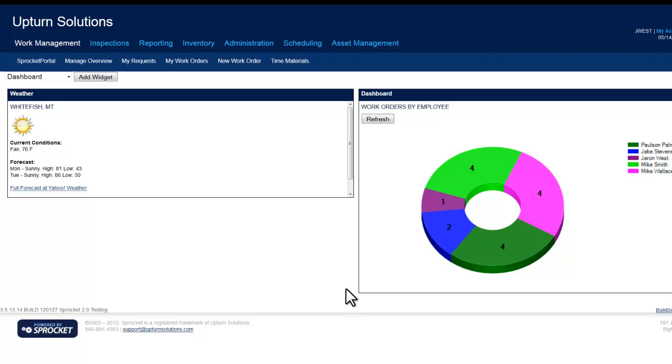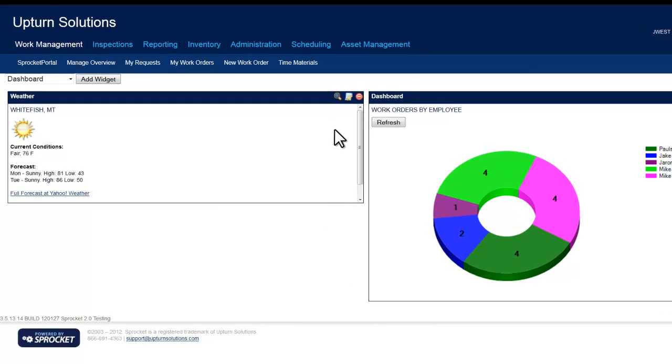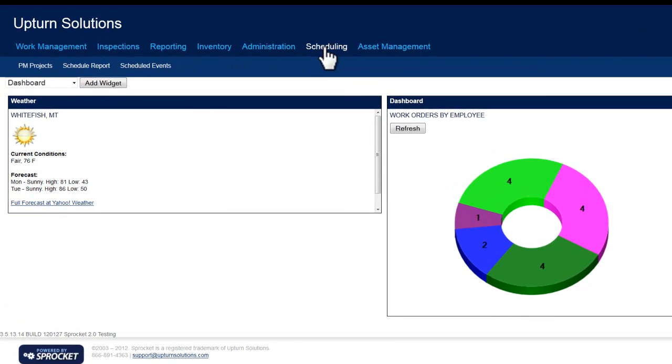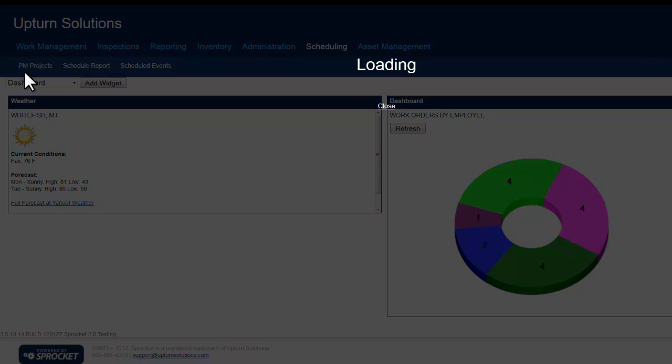This is a tutorial on how to create a new preventive maintenance or PM project. You will use this whenever new PMs need to be set up in your site. To begin, navigate to Scheduling and PM Projects. This will bring you to a list of all of your current PM projects in your site.